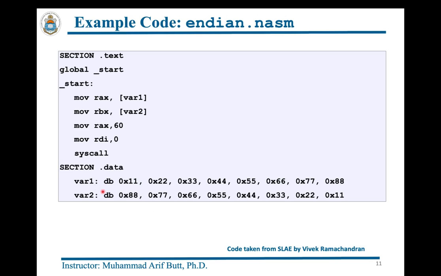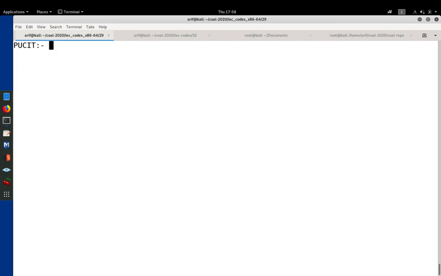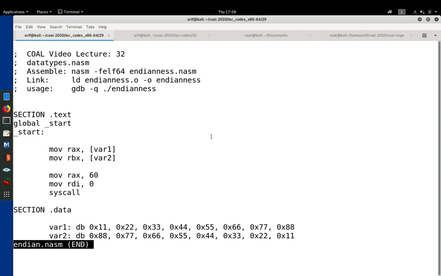And note these two variables. var1 contains 8 bytes starting from 11 22 33 and so on to 88, and this var2 contains the exact reverse of it. Okay, so let's move on to the slides. Okay, let me clear the screen, and now let me show you the program first. Endian.nasm. So this is the program which we have seen on the slides as well.